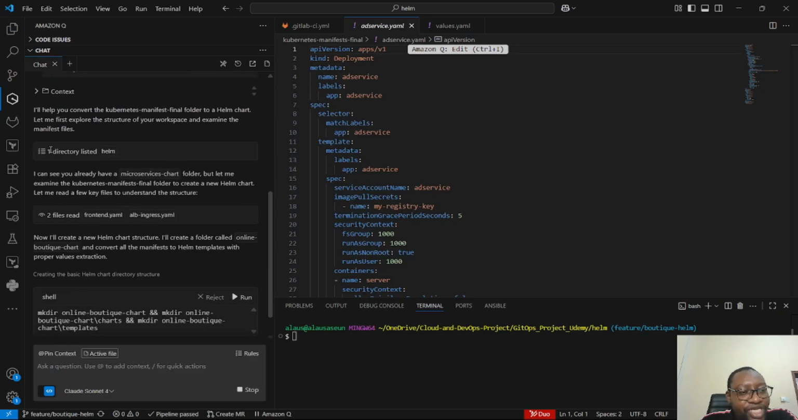Here, it has listed that we have one directory, and I can see that you already have a microservice chart folder. But let me examine the Kubernetes manifest final folder to create a new Helm chart, and let me read a few key files to understand the structure. Already you see that we have one Helm chart that we are using currently. So it detected that. But of course, it knows that the instruction we gave is that we want to create a new Helm chart.